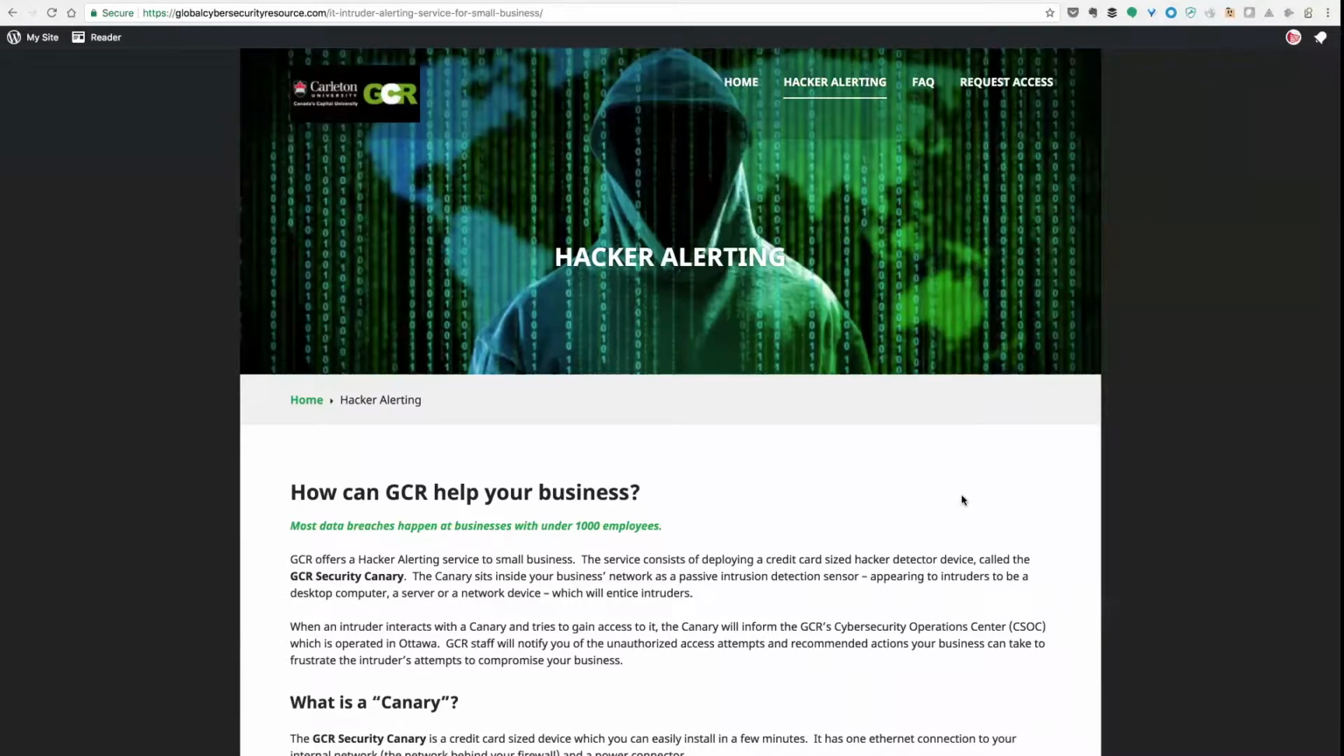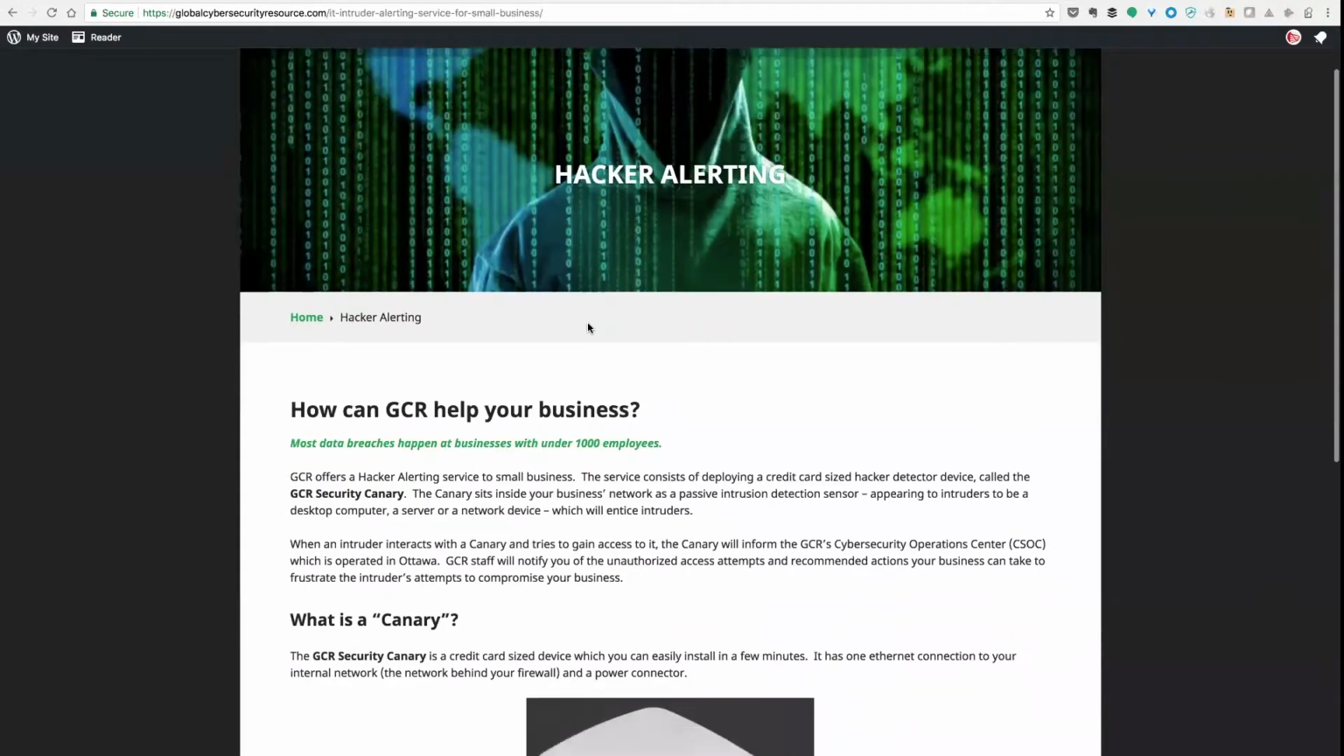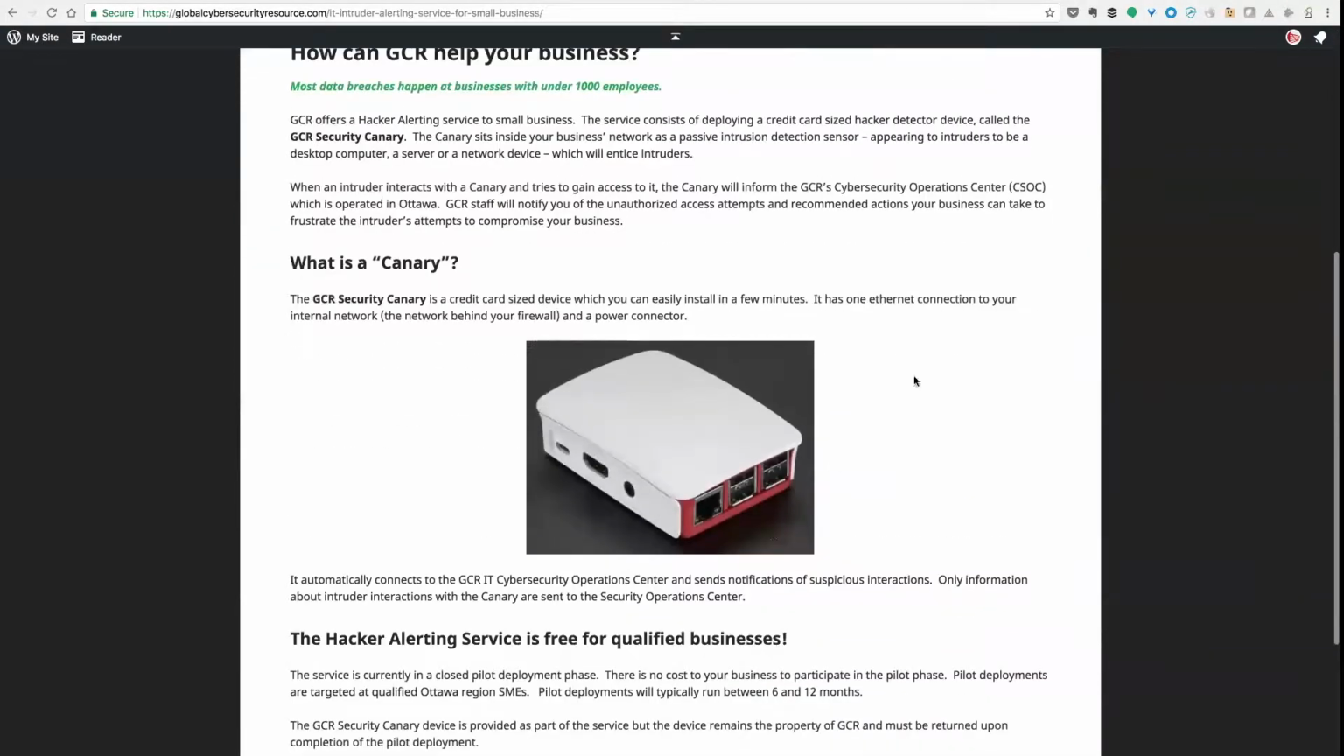So here we're going to be working with some data that we got from an academic partner at Carleton University. What they've done is produce these quite interesting devices, which are canary devices. Those run a honeypot service called Cowrie. What that does is essentially sit there, listen for malicious activity, and then report out. So it's very good for detecting things like botnets, which is what we're going to be looking at here.